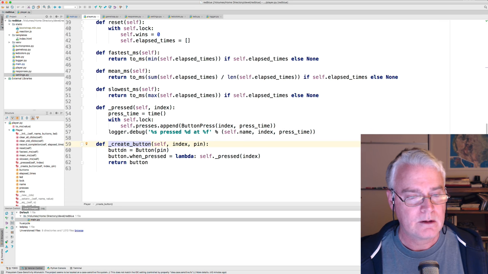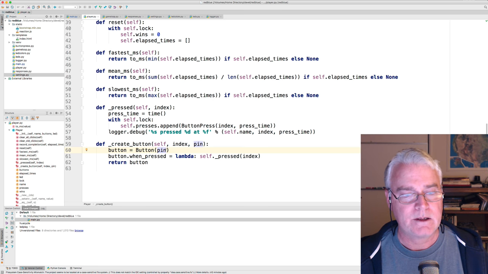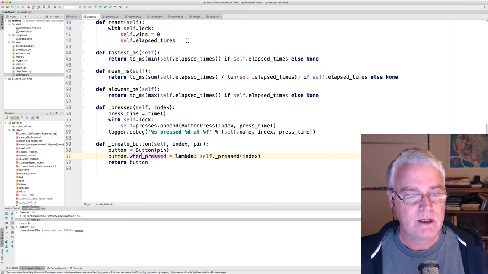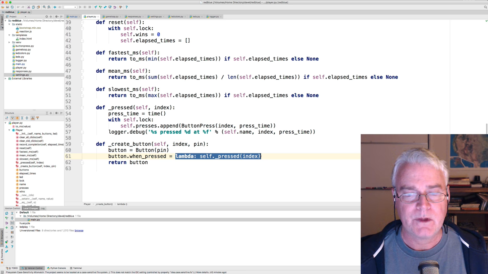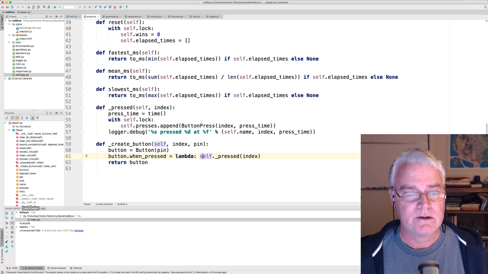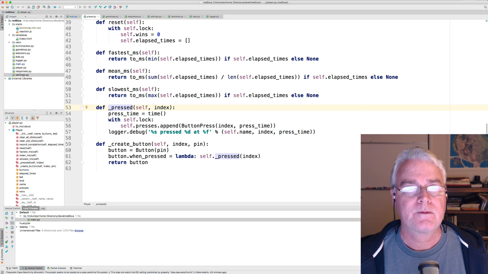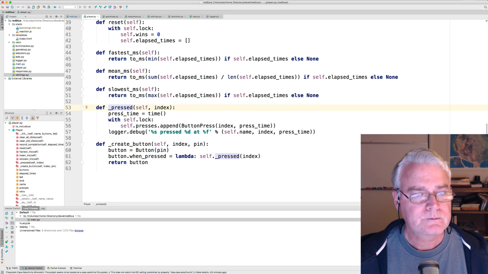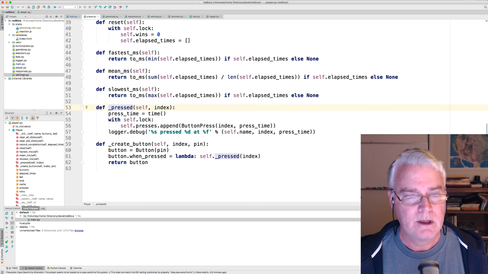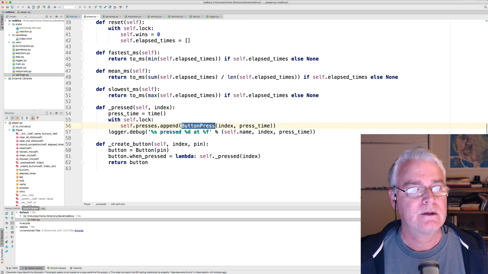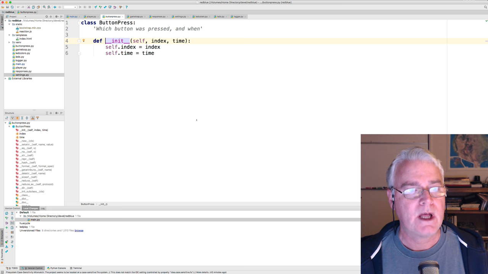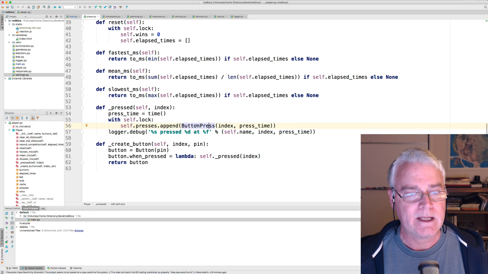Okay, back to here. So we create a button at the specified pin number, and then we hook into the when pressed here. So we say when the button is pressed, we want to run this expression here. And what this does is call this pressed method. The pressed method makes a note of the current time and creates a new button press object, which is just a simple, let's take a look. It's a simple class that stores which button and at what time it was pressed. So this adds that to self presses.